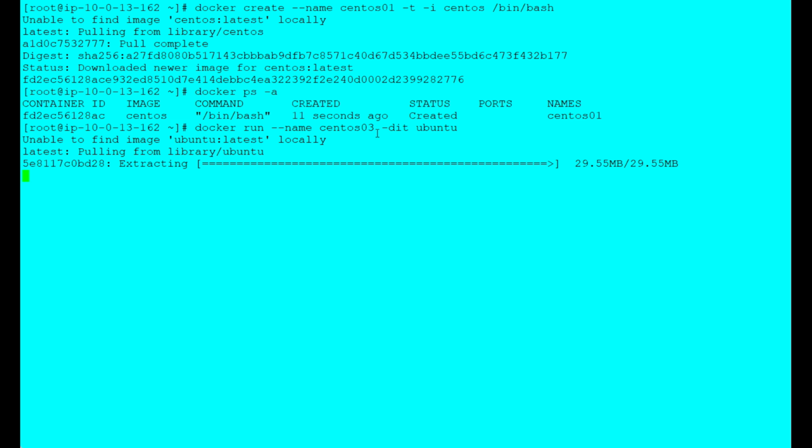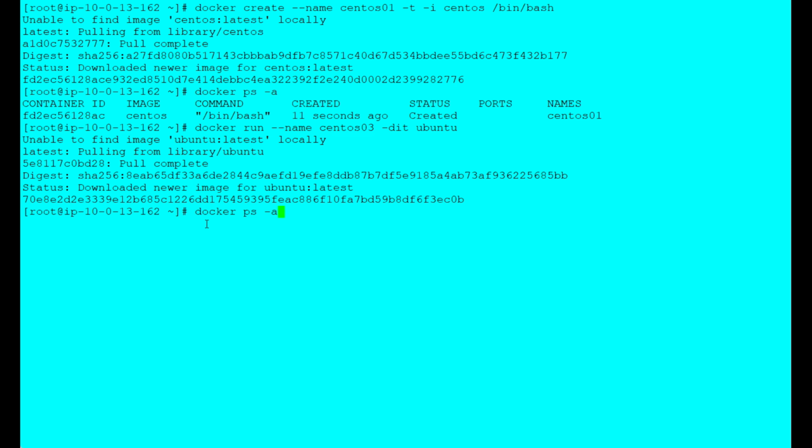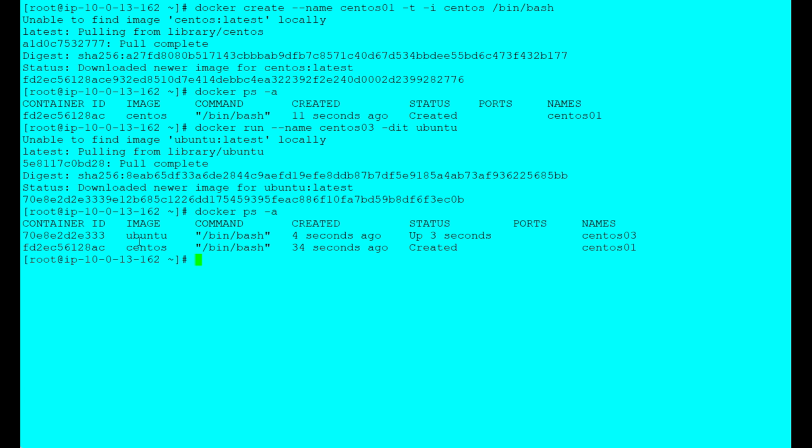The last one was the CentOS image. Now I'm going to create one based on the Ubuntu image. Now you can see that there are two containers running. One is the CentOS operating system and another is the Ubuntu operating system. Now I would like to stop this container.